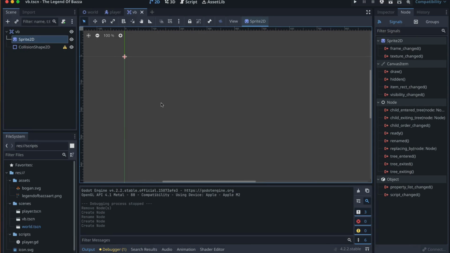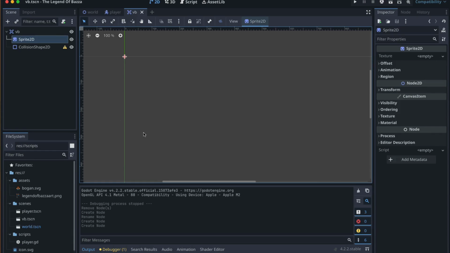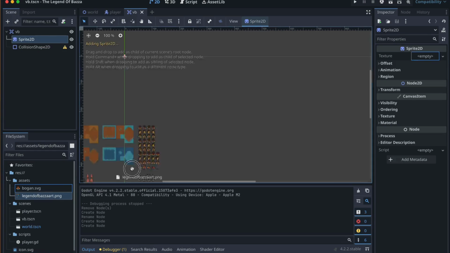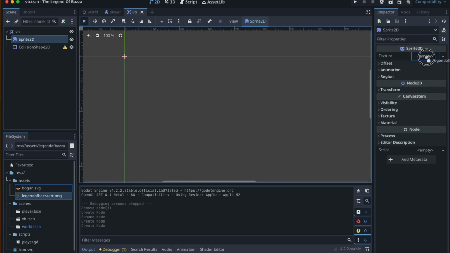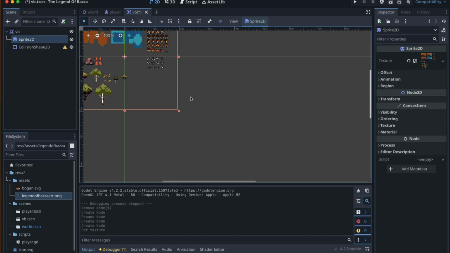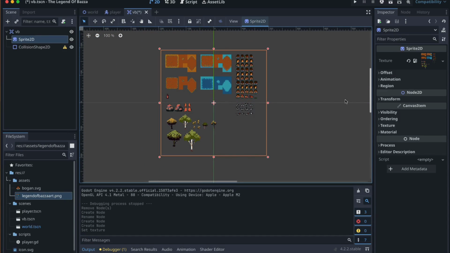Perfect. Now, our Sprite2D. Let's make sure we've got our inspector view. We're going to grab our Legend of Baza art and we're going to drag it to where it says texture empty. So drag it across, and drop it into texture empty. Now, obviously, it's showing everything. That's no good for us.